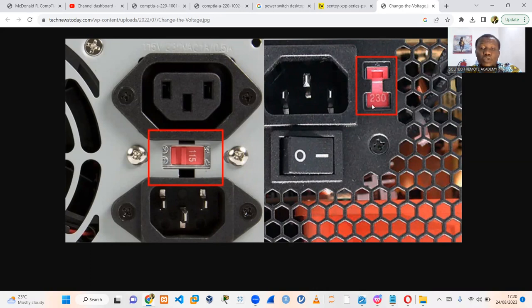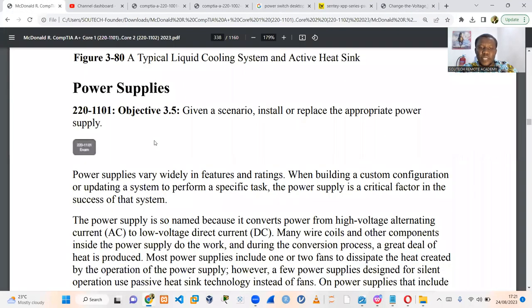If you need to use 220, go ahead. For instance, if your screen is using this, you go ahead, depending on what power needs you have. The point I'm trying to make is that power supply is so crucial, because if you don't check properly, you can damage those devices.